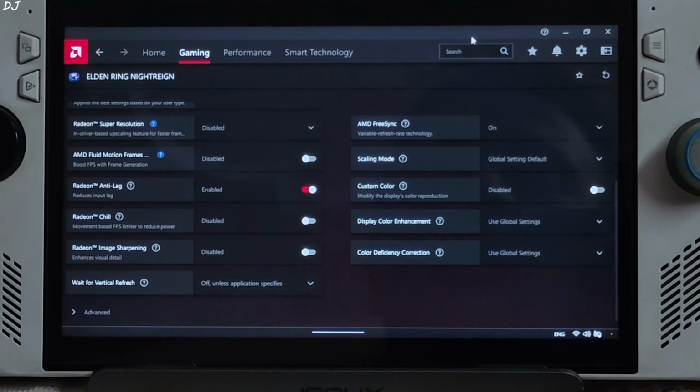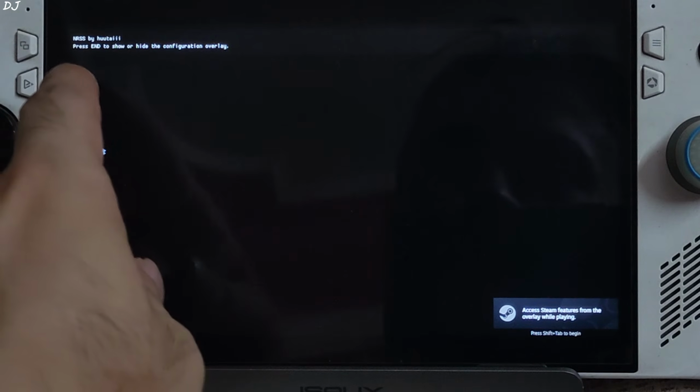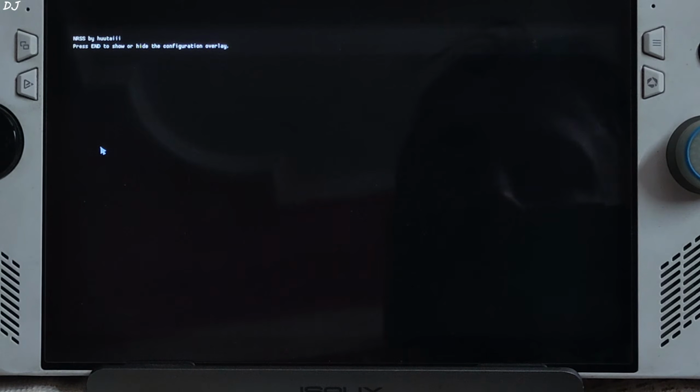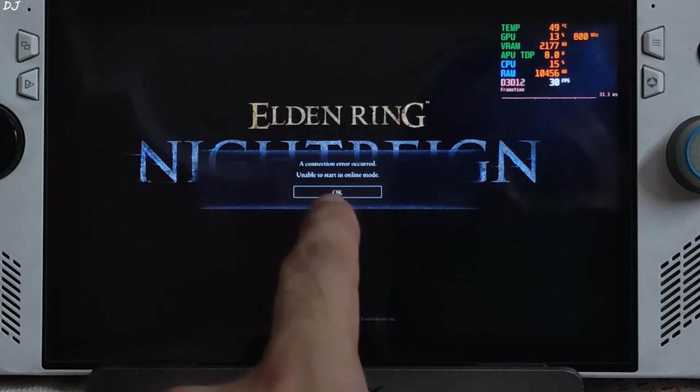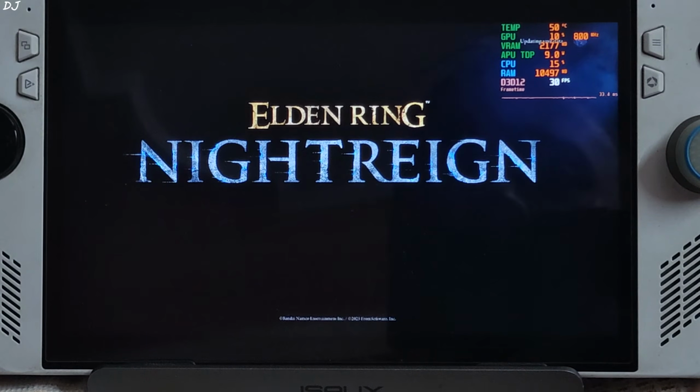Connected my FlyDigi Vader 4 Pro controller to Ally via Bluetooth mode, launch the game. At game launch you will see this prompt at the top of the display. Upon reaching the menu you will see this connection error. This means EAC is not working. That's exactly what we wanted.